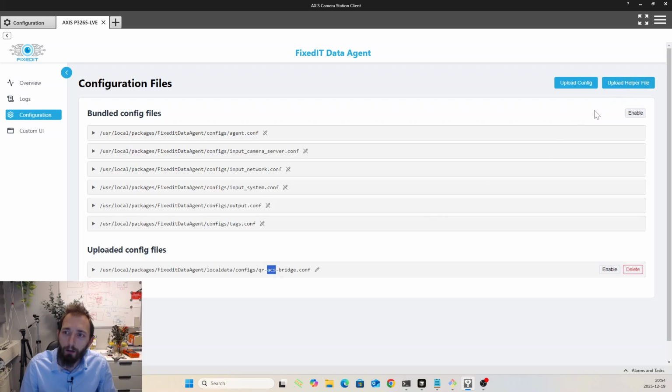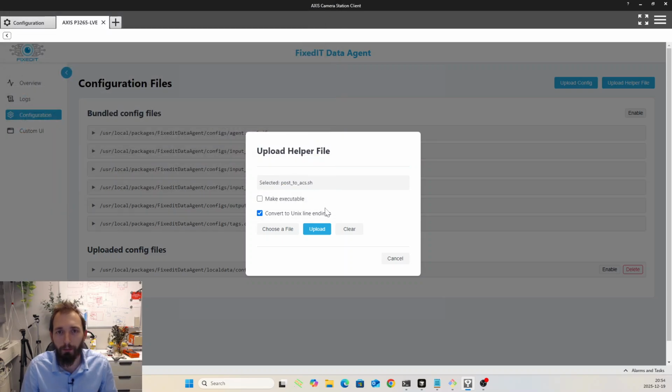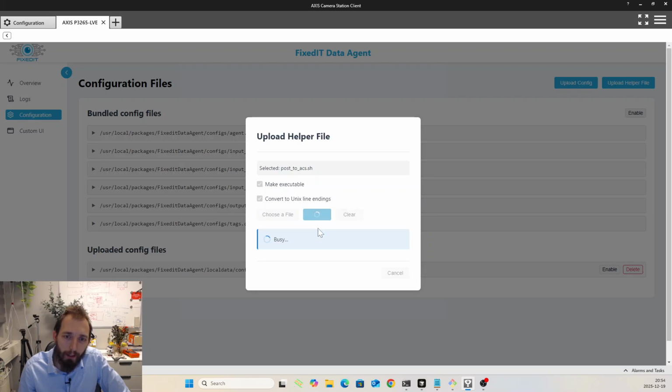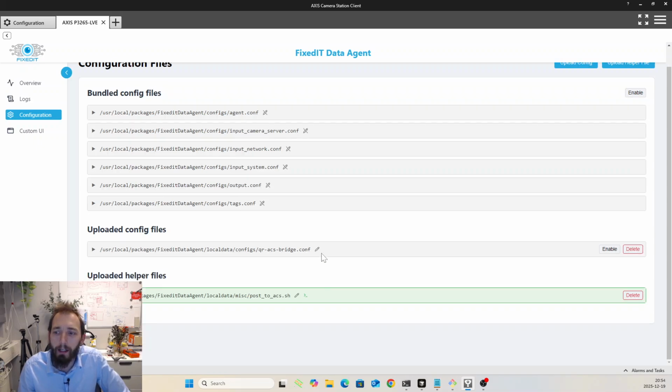And this one also depends on a helper file, so you need to upload this one. So this is the, let's see, it's the post to acs .sh file. And all of this is of course explained in our quick start guide, so you can just follow along the steps there. And when uploading this one, we need to make sure it's executable and then click upload. So note that I used upload helper file to upload the .sh file and upload config to upload the .conf file. And now when these are uploaded, I will enable the config file.